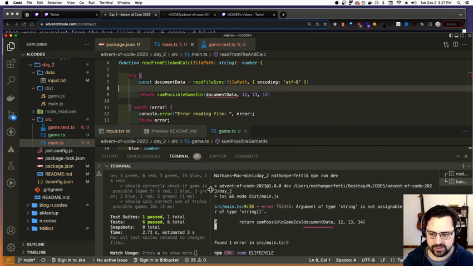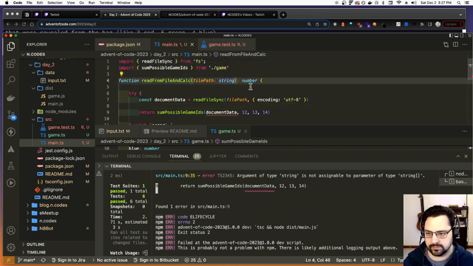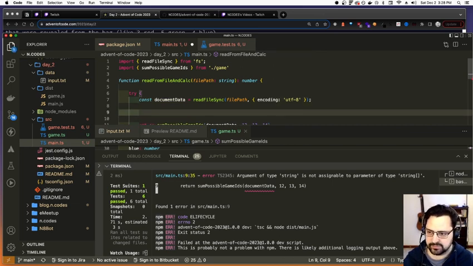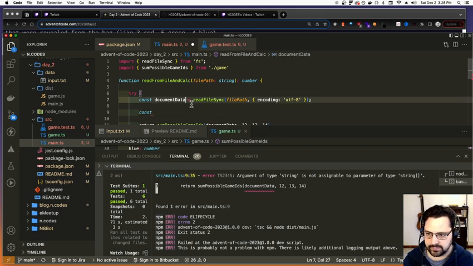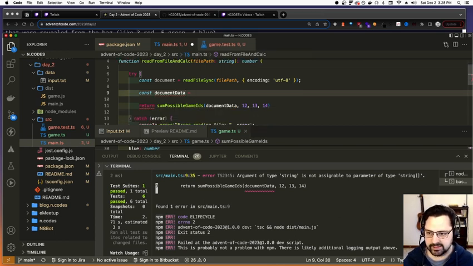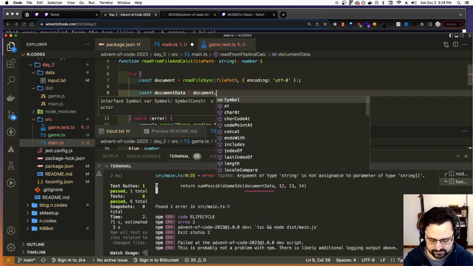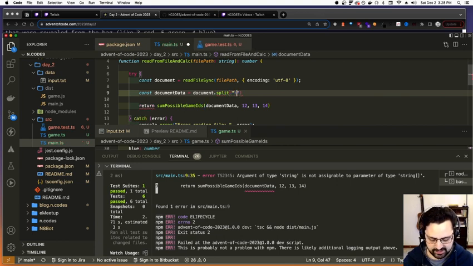Argument type string is not assignable to parameter array of strings. I think the problem is, so this is one big string. Basically, what I need to do is parse this file. I'll say it like this. This is our whole document. Then our document data is basically the document, but with this string manipulation via the new line character.